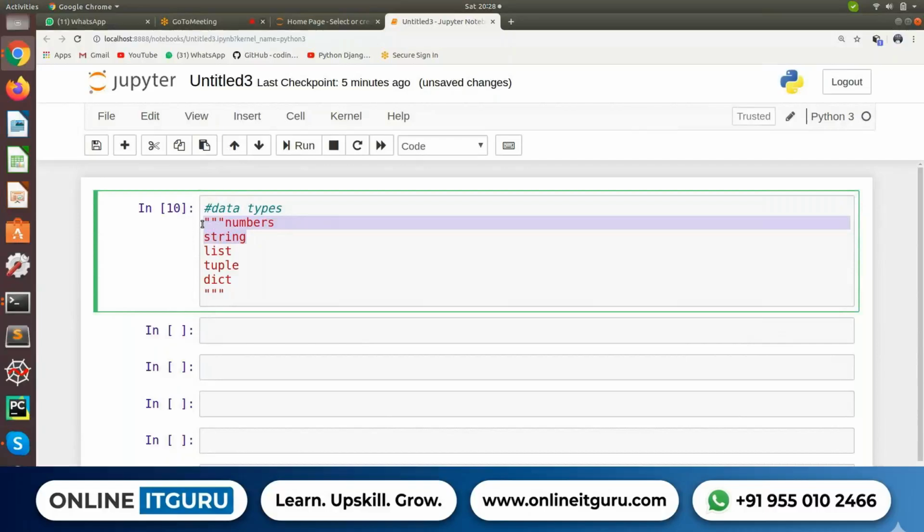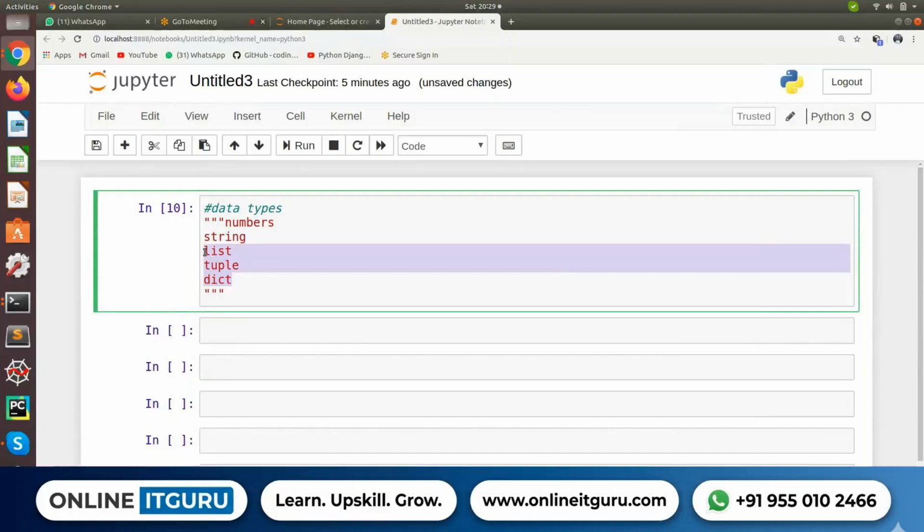Currently I am discussing these two, number and string. The rest, list, tuple, and dictionary, I will also discuss briefly, but currently I am only working on number and string. We have list as well, tuple as well, dictionary as well. These are important data types we will also discuss further.